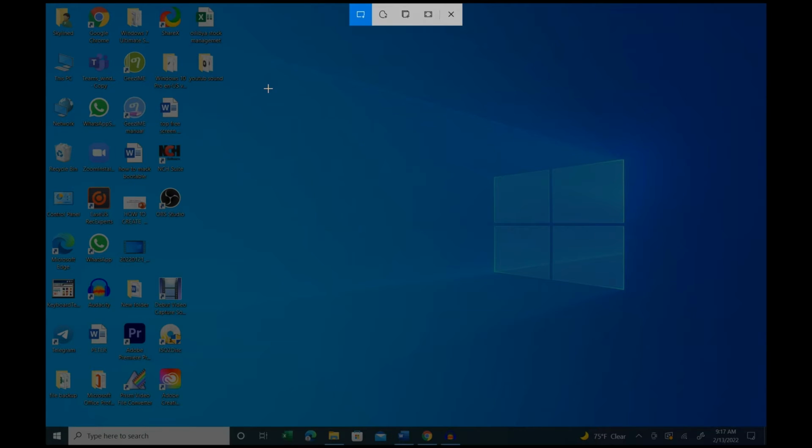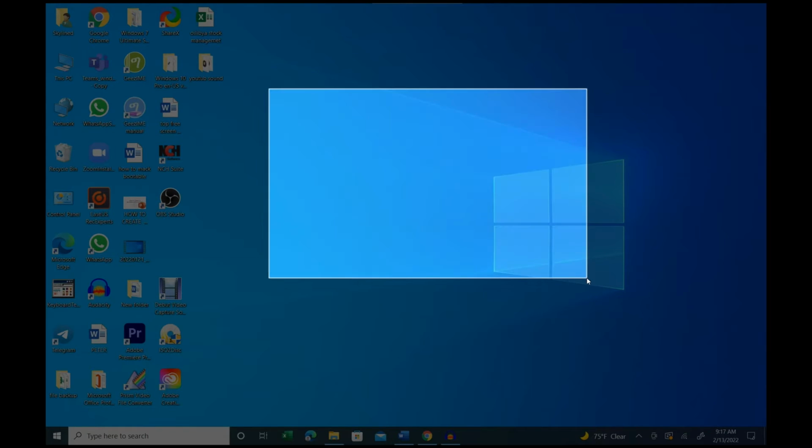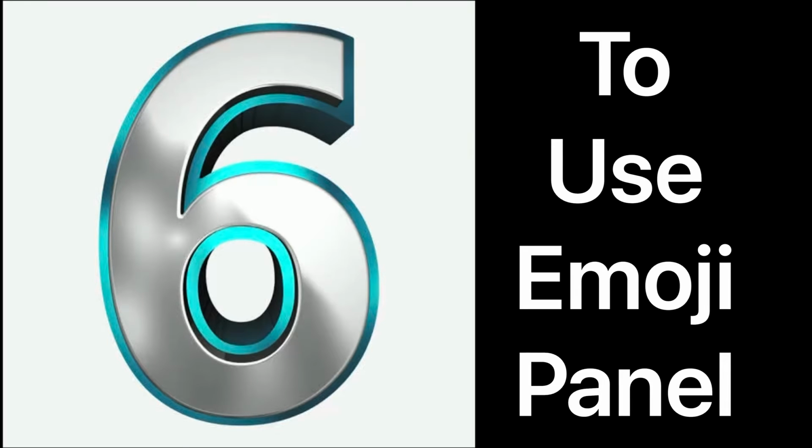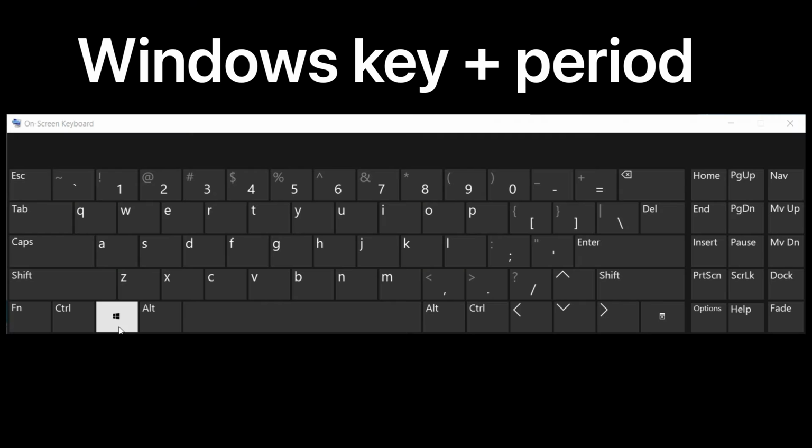The newest versions of Windows include a built-in emoji panel that comes in handy when commenting on a social media site, YouTube, when composing an email or anywhere else that you want to use it. Hold down the Windows key plus period to launch the emoji panel.